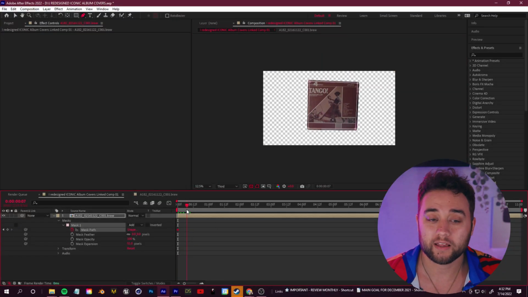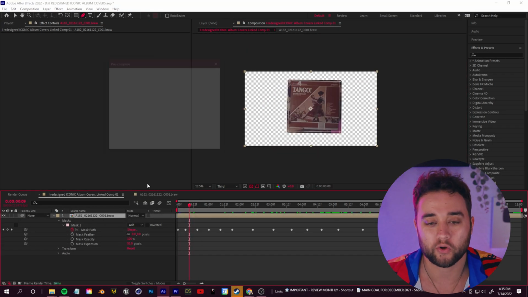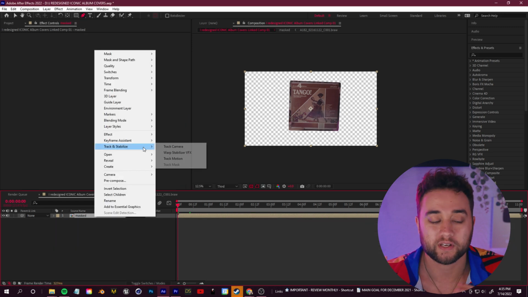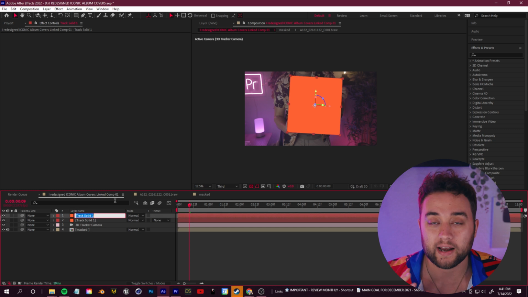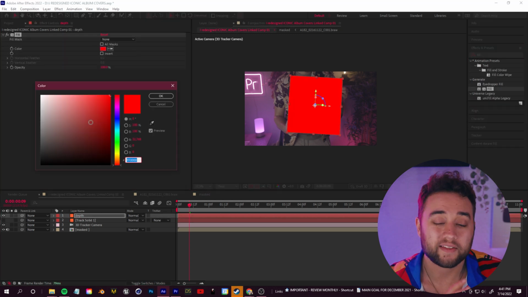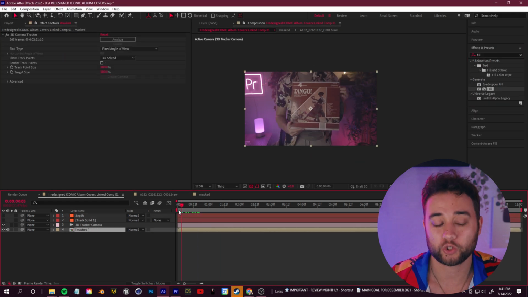We can manual mask around the album and pre-compose the clip, then do a 3D track so that After Effects focuses all of its processing power on just the album. Once that's done, we can create a camera and a track solid. We'll hide that for now so we can link our designs to its tracking data later.